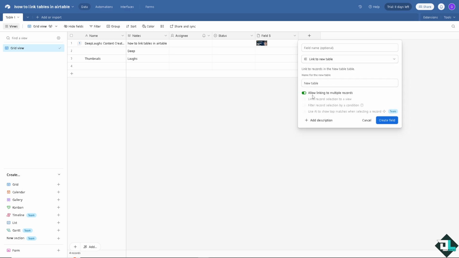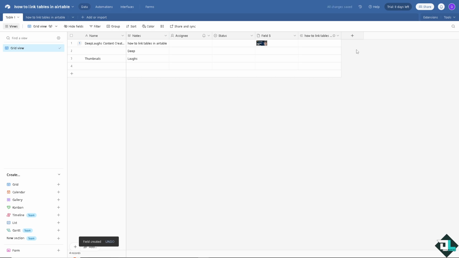You see? Now, here you have multiple options. I'm going to, for example, create this as this one for now. And you can have the option to allow linking to multiple records. You can add a description if you want. All right. And then all you have to do is create this field. Right. Now, as you can see, you have now created and linked tables here on this platform.